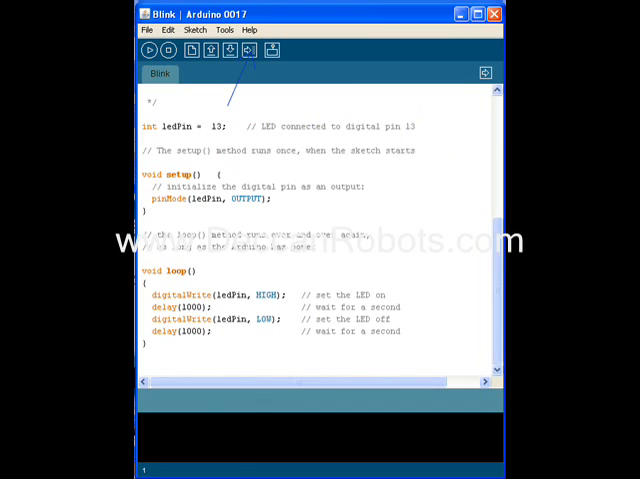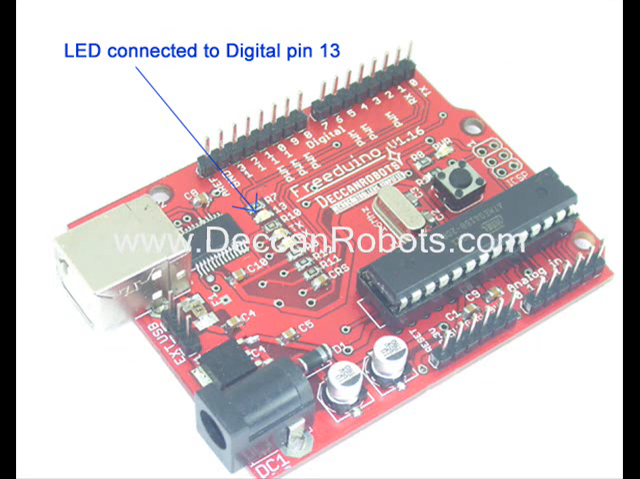To copy the sample program application to the Freeduino board, click the upload button from Arduino software. Observe the status bar of the Arduino software and wait for the completion of upload operation. Once the program is successfully copied to the Freeduino board, the LED connected to digital pin 13 will start blinking. This completes your first experience with Arduino software and its compatible Freeduino board made by DeccanRobots.